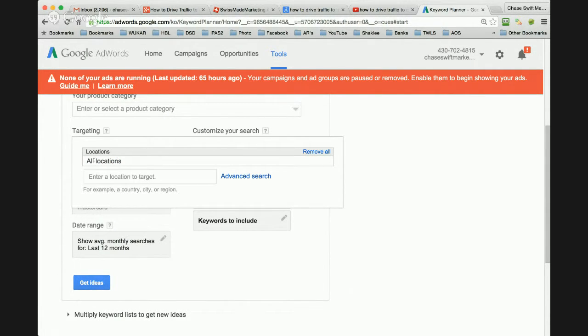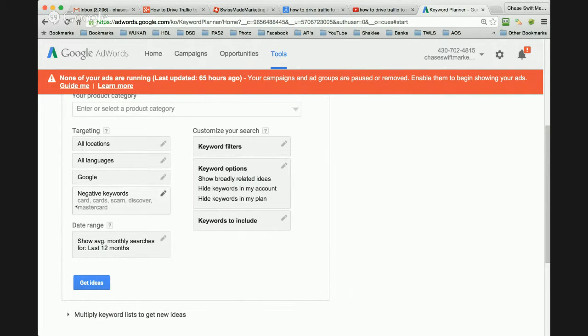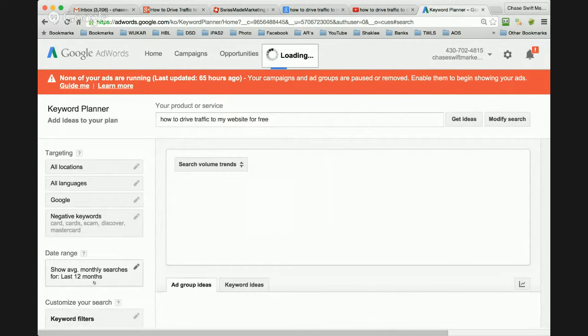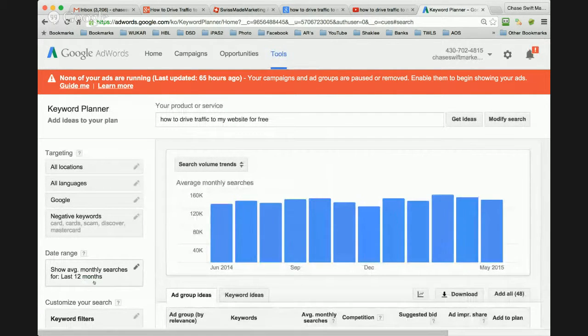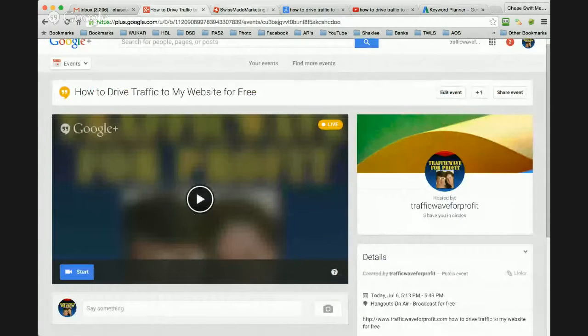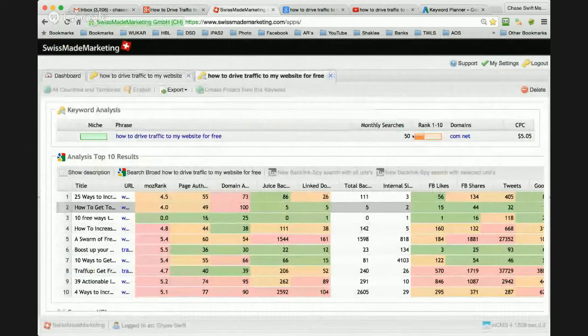Okay, so I'm back to all locations, all languages. I'm going to get ideas, and what you'll find is this will match the information I got on SE Cockpit, that program that I was using earlier. For this keyword phrase, how to drive traffic to my website for free, they pulled up the data from Google and it shows 50 searches a month.